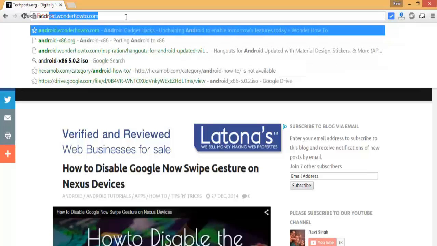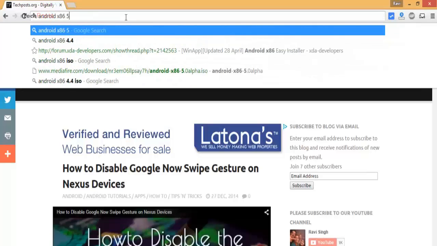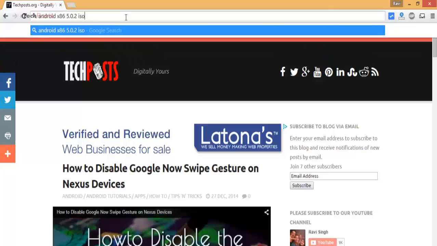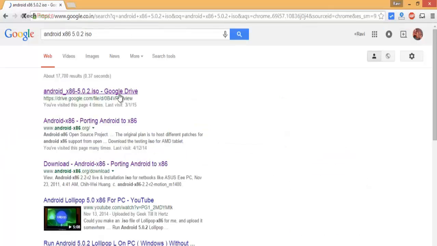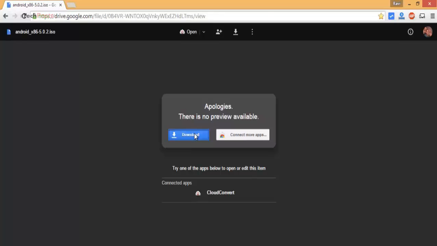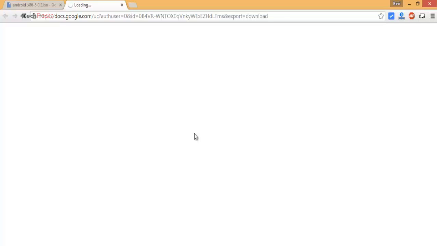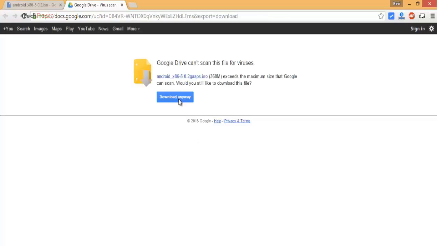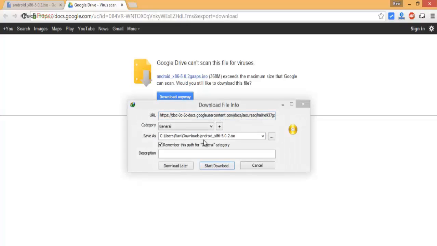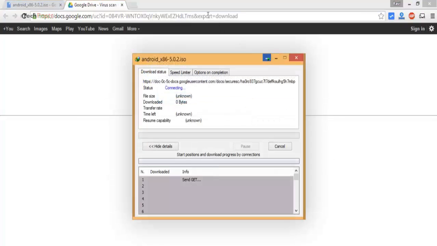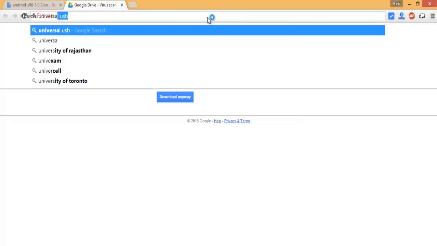Things you'll need: 1. USB flash drive or bootable CD/DVD. 2. 4GB free hard disk space for Android installation. 3. Android x86 5.0 Lollipop ISO file. 4. Universal USB Installer tool to create a bootable USB thumb drive.